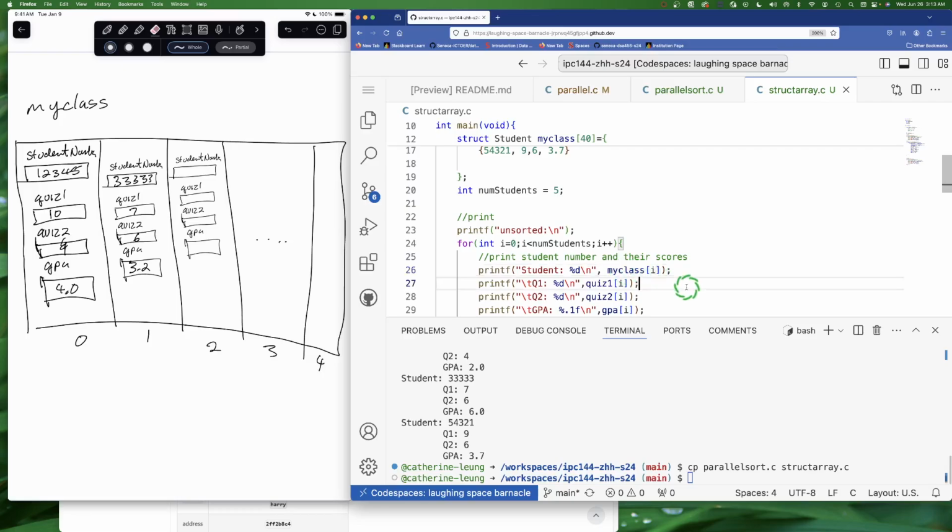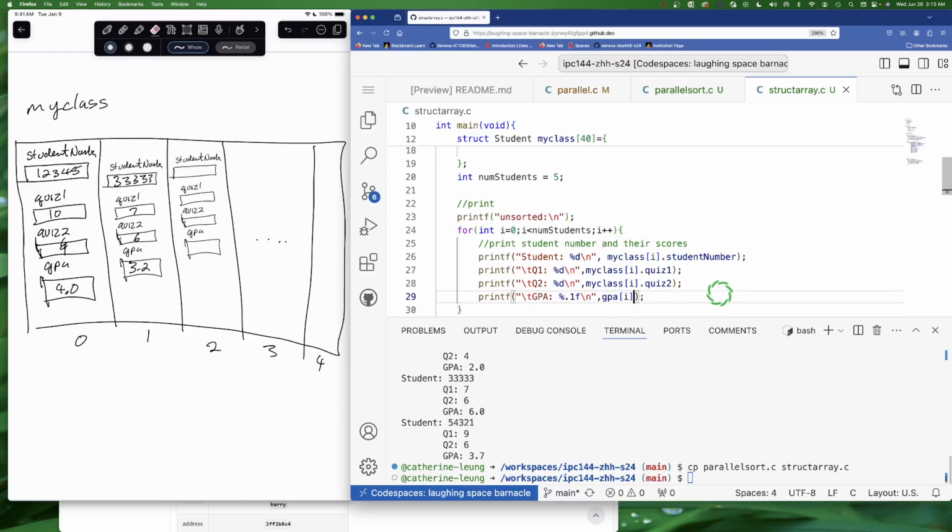But what I would be doing is trying to access the array first. So these change to my class, and then I would have to access that element's data member. So my class sub i dot student number, for example. And similarly, for these ones, I would be taking my class of i, and it would be dot quiz 1, my class of i dot quiz 2, and finally my class of i dot GPA.